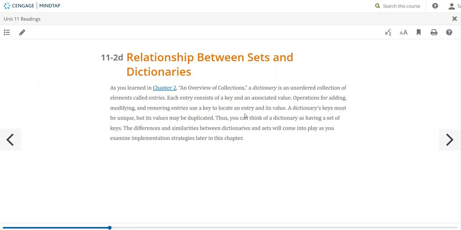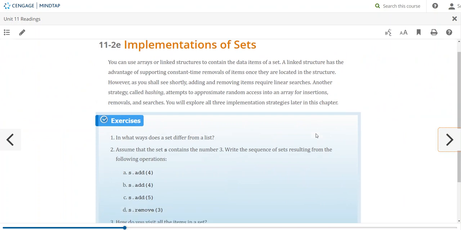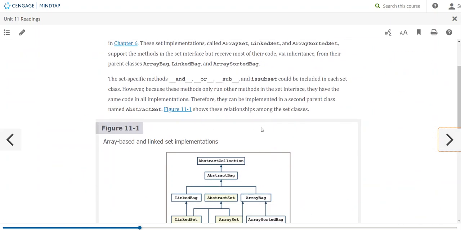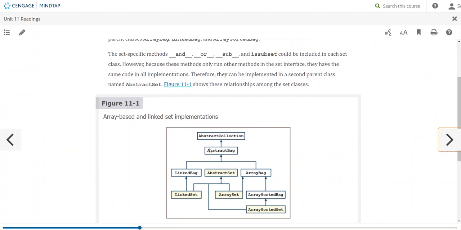Dictionaries are not necessarily ordered. I can make them ordered, but they don't have to be. So we can go create a set. We'll add things to it, remove things. We'll use an abstract collection. We'll have a bag. And we'll go through whatever it is. Are we going to have a linked bag, abstract set, array bag? How are we going to have this set up?